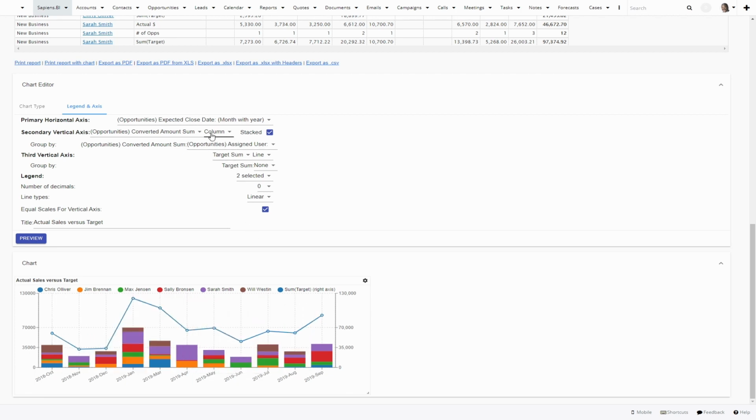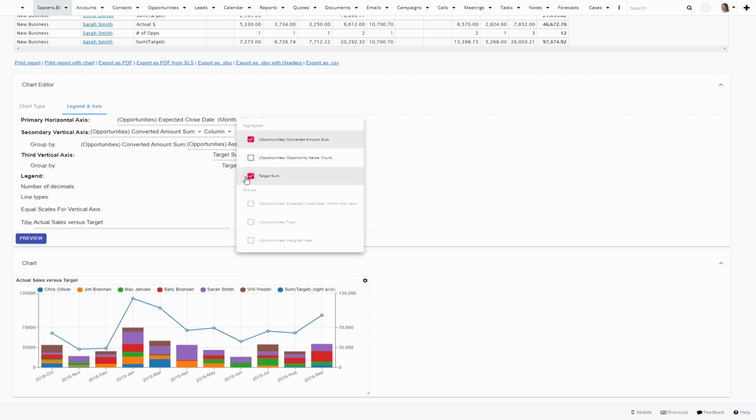So what I've done here is here we still have the converted amount sum, but now it's also stacked and it's grouped by the assigned user. The third vertical axis now is the target sum, and then the legend is the converted amount sum and the target sum. Something that's easy to miss but really important is to make sure that you have selected all the items here that are on your vertical axes. So here you can see I have the converted amount sum and that is also selected here. And here I have the target sum and it's selected here.